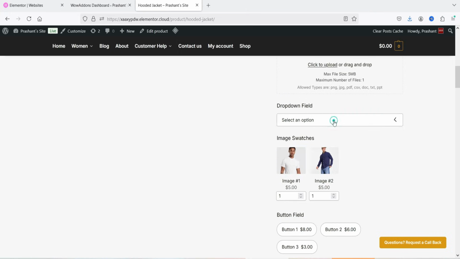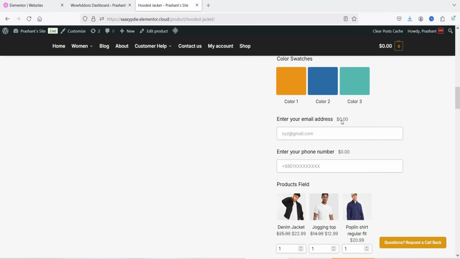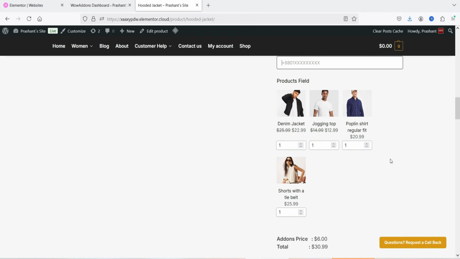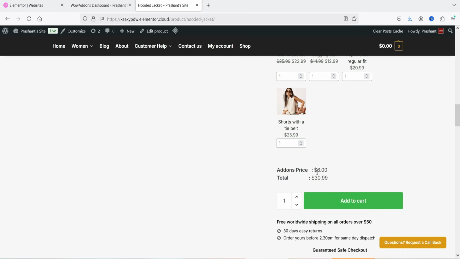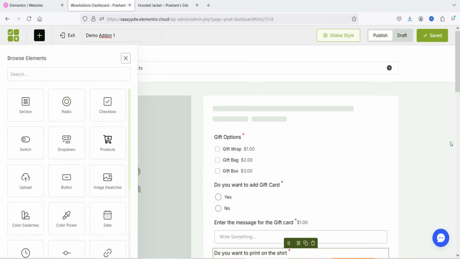Then we have drop down field, image swatches, button fields, color swatches. We can also ask the customer to enter their email address or phone number as extra add-ons. Then we have product fields, which is nothing but extra products that you want to sell. And at the bottom, you will see the add-on price and the final price of the product. So there are many different fields that you can use as add-on.